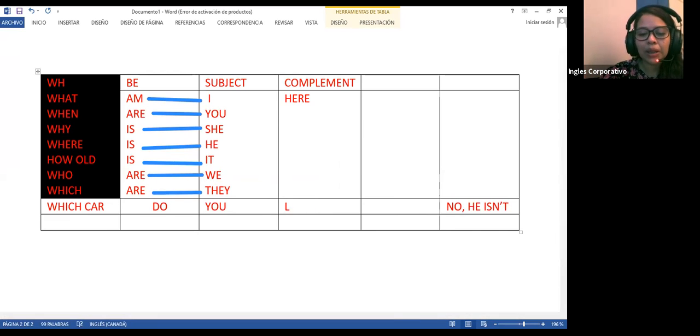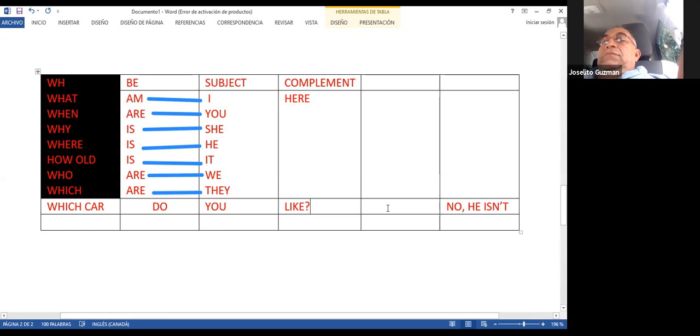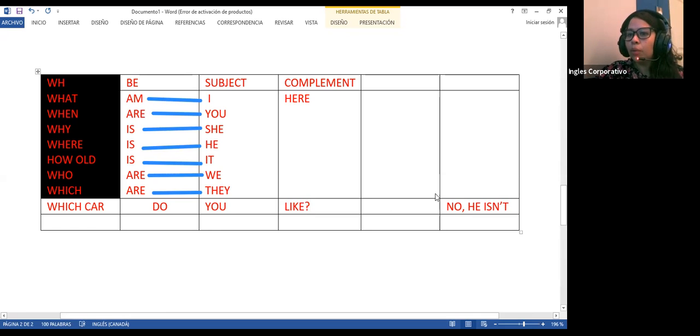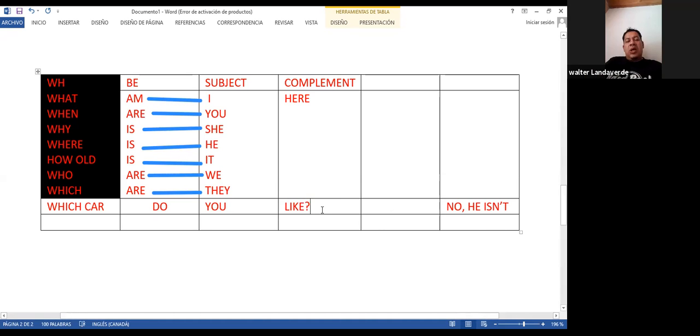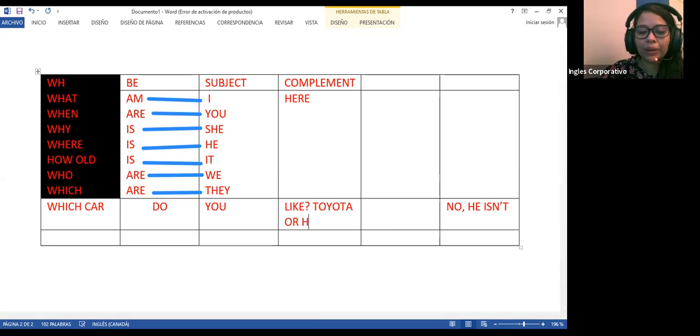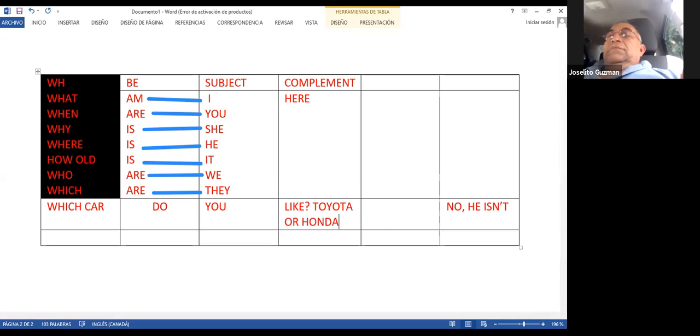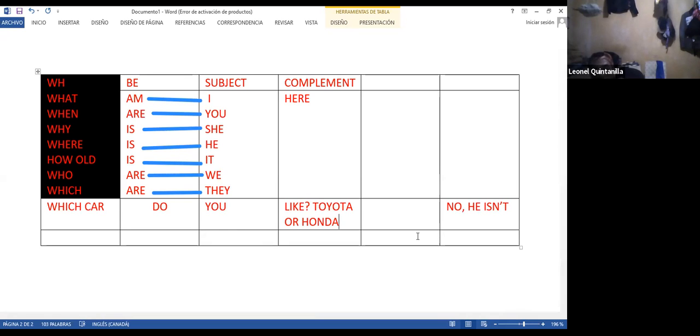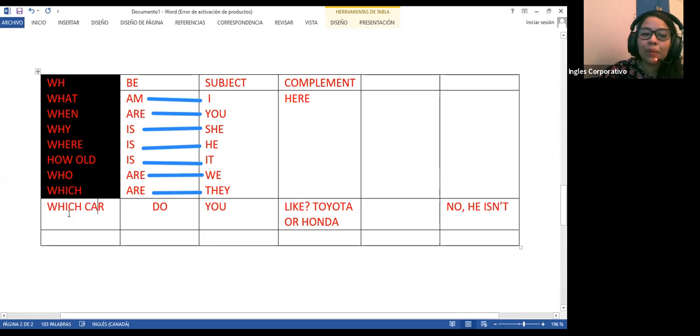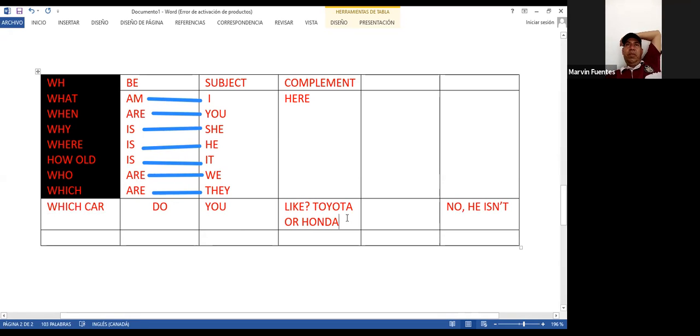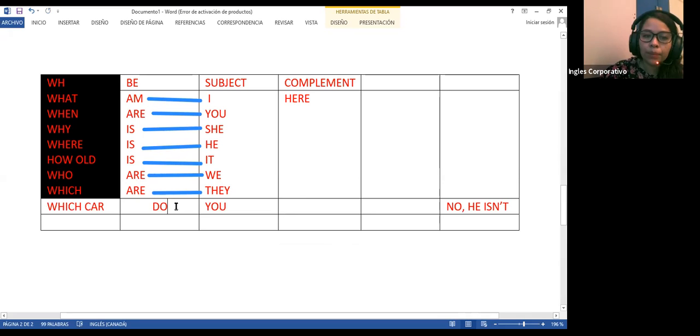O digamos que hablamos de qué carro les gusta, qué marca. Hey, guys, Toyota. Which car do you like? I like Toyota. And you? Which car do you like? What kind of car do you like? Entonces el which yo le puedo dar opciones. Toyota or Honda. Which car do you like, guys? Toyota or Honda? Toyota. Kia. Ay, pero no están las opciones. Eso es lo que pasa con el which. El which por lo general me da opciones.